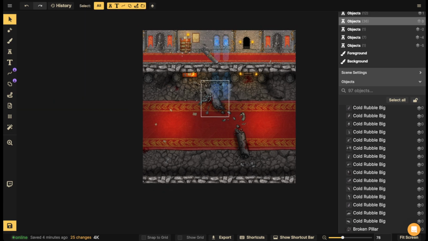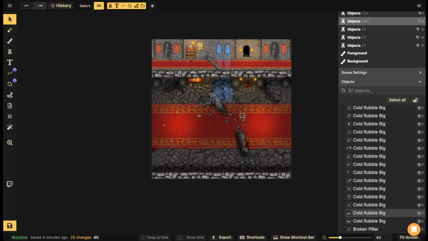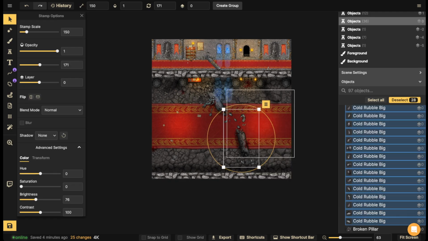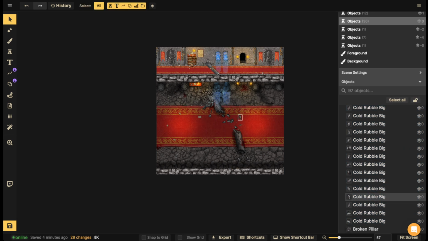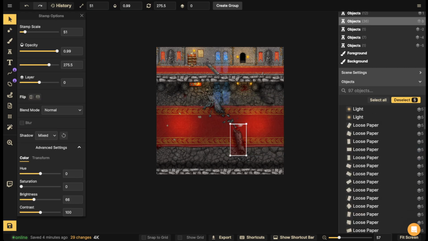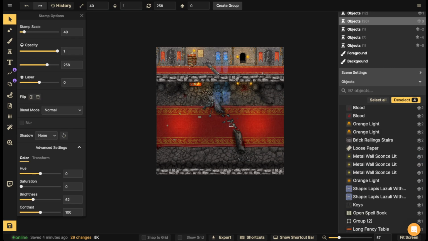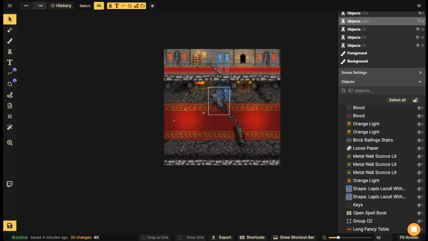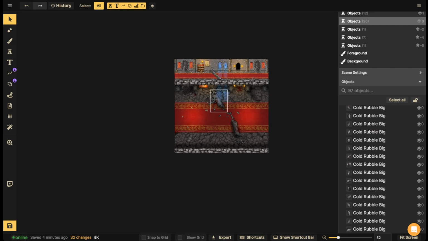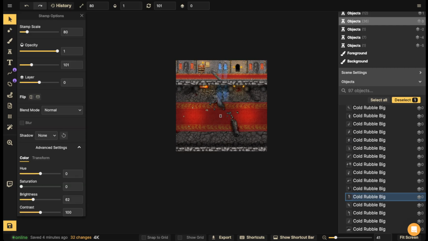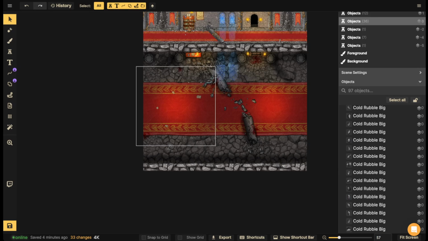Okay, and I think I'll select all of them and just bring the brightness down just a little bit. There we go. I'm going to arrange these to where they kind of fit better. Okay, let's move these over to here. I think that looks a little better. Yeah, that looks okay. Push this one over to here, a little bit smaller.